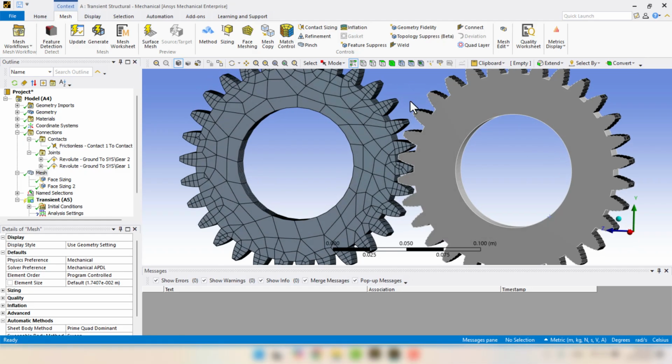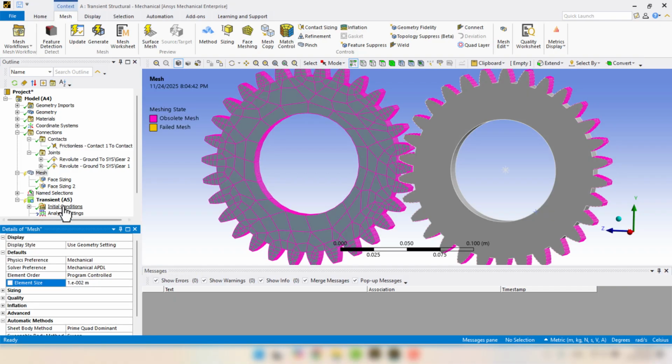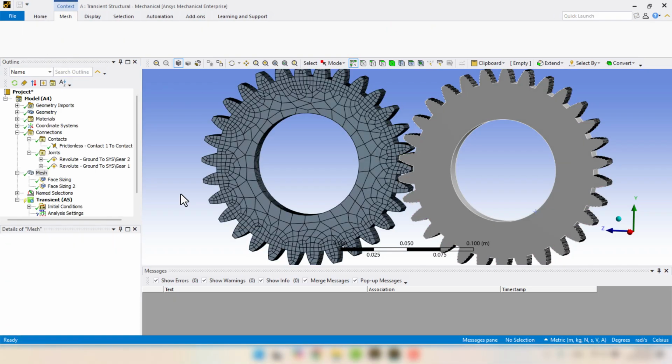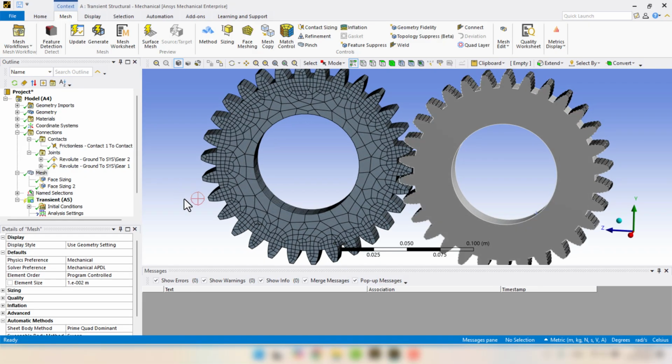Now let's decrease the element size of the gears a little. The global element size is about 1.7 centimeters. I think 1 centimeter is enough for this simulation. Let's update the mesh. This element size is a little coarse, but it is still good for a tutorial.